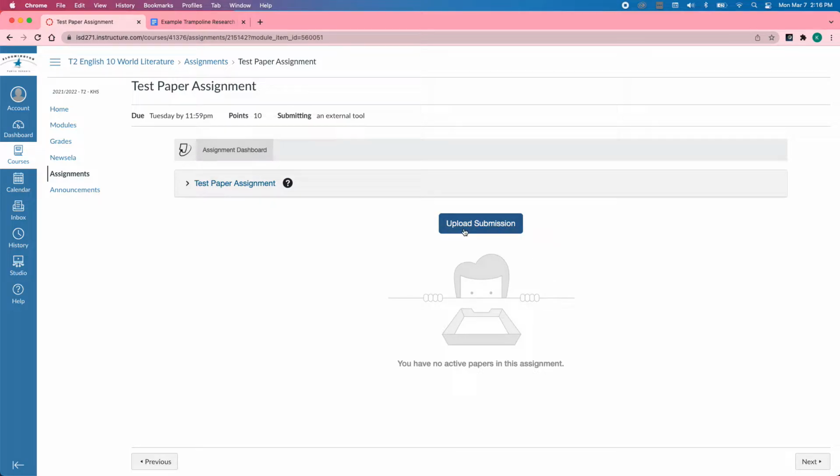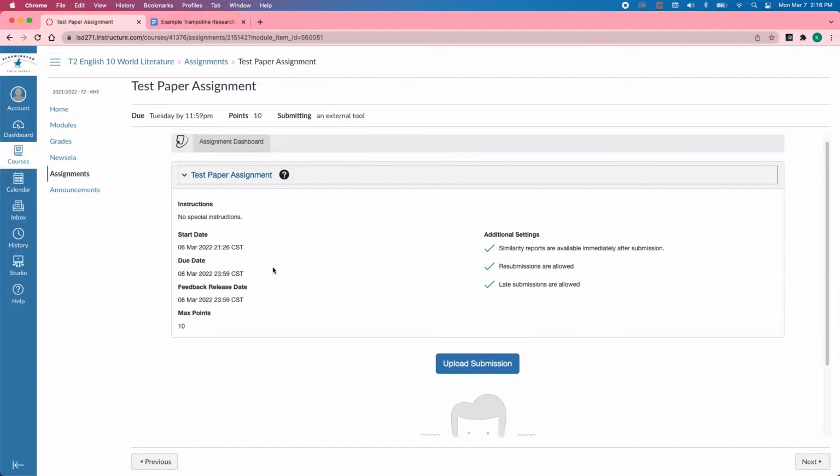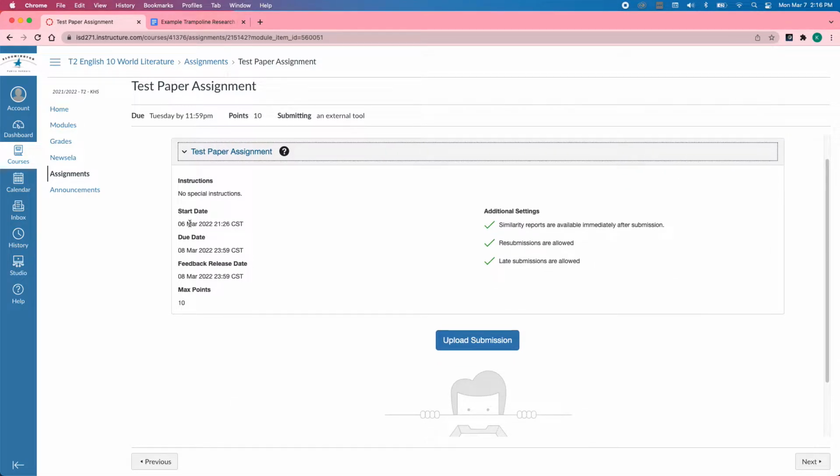Now I can upload my submission here, but I can also see some details on the assignment here. So if I click this little drop down, you're going to see I've got the start date, the due date, and then the feedback release date. You can see the feedback release date is set at the same time as the due date, which means as soon as the teacher gives me any sort of comments or feedback, as soon as that due date passes, I'm going to be able to see that feedback as soon as possible.